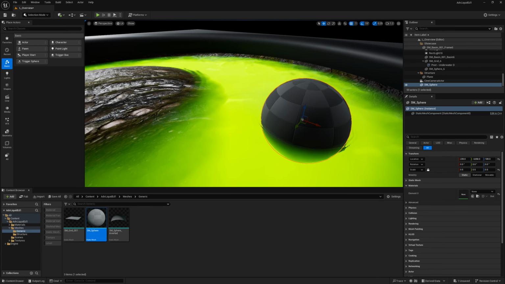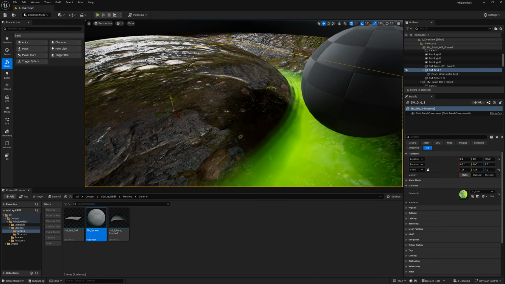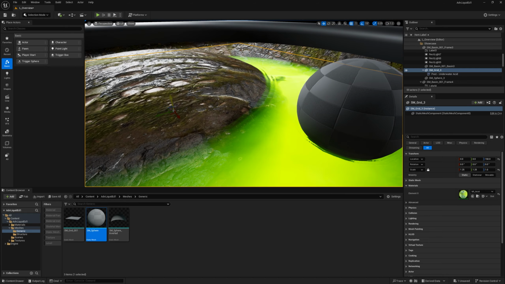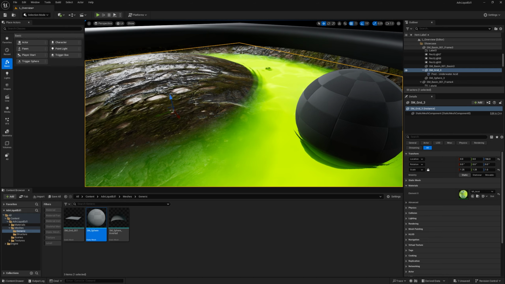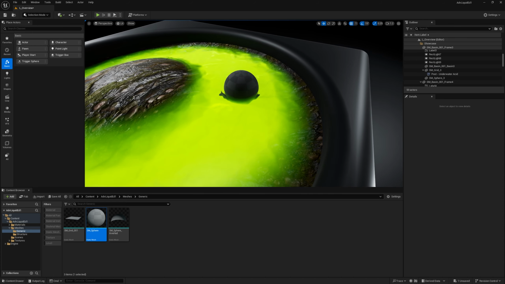Now, another cool thing about this is since the material is completely dynamic, you can also adjust the height of the material or the plane, whatever you apply this to in your world, and it will adjust dynamically. So you can raise and lower the water level, things like that. This could be controlled via sequencer, or if you want to do it through a blueprint or a trigger or something like that, you can do that.